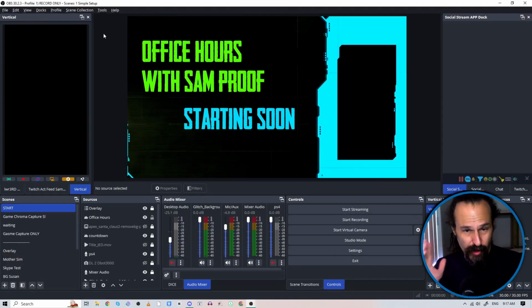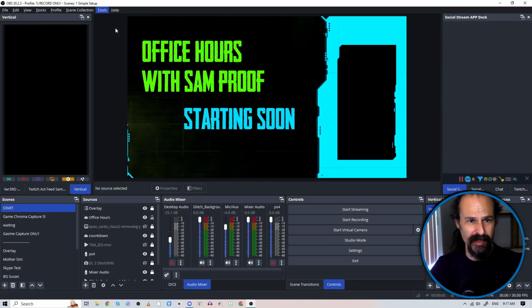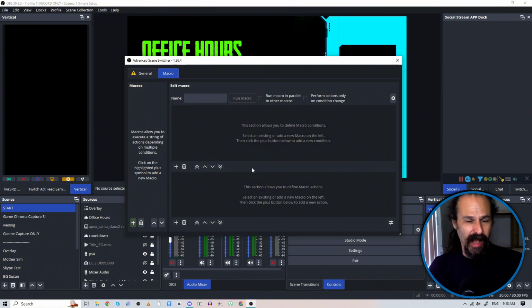So first, I want to show you this quick little trick here. You go to your Tools menu, and it'll be right toward the top there, Advanced Scene Switcher. Select that. And if you're opening this for the first time, you're probably going to see just two tabs, General and Macro. In the past, they had a bunch of other tabs that were a little more specific. Everything can be done by macro, but for people like me who've got that ADHD brain, it might actually behoove you to turn on the other tabs.